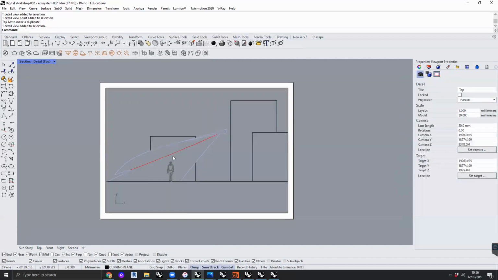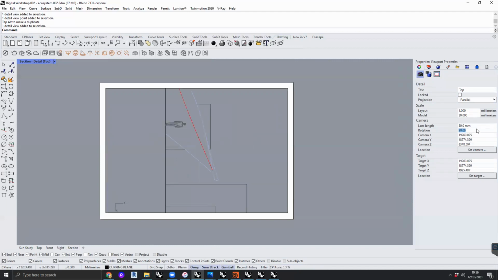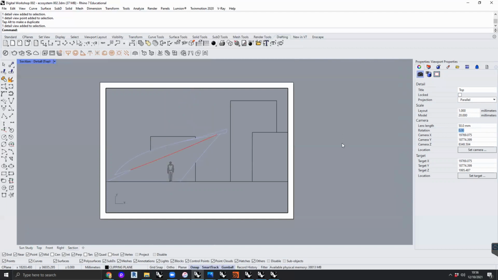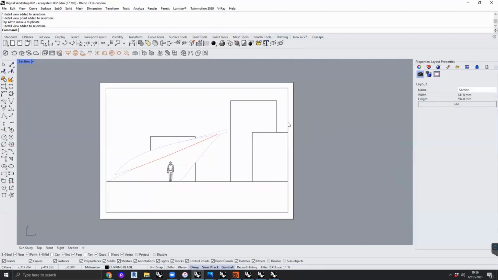So when you double click to go into your model view, you can set the scale here, 1 to 20. You could set it within your model view in model space, and you can also rotate 90 degrees. Some people do like doing that. They draw their elevations left, right, up, down, and then they rotate their detail views. You can do that in Rhino as well, but I tend to like doing it this way.